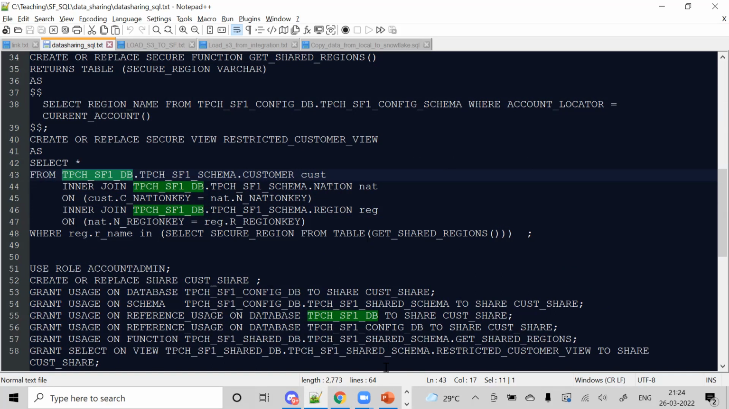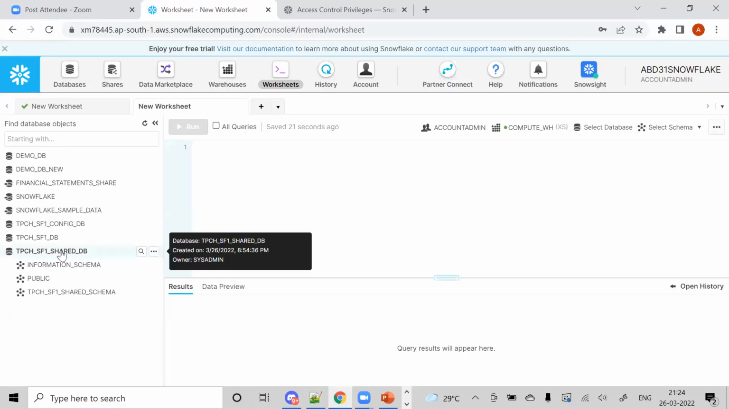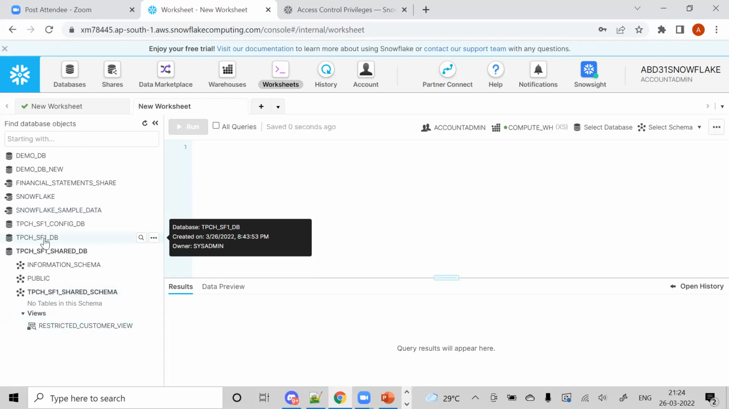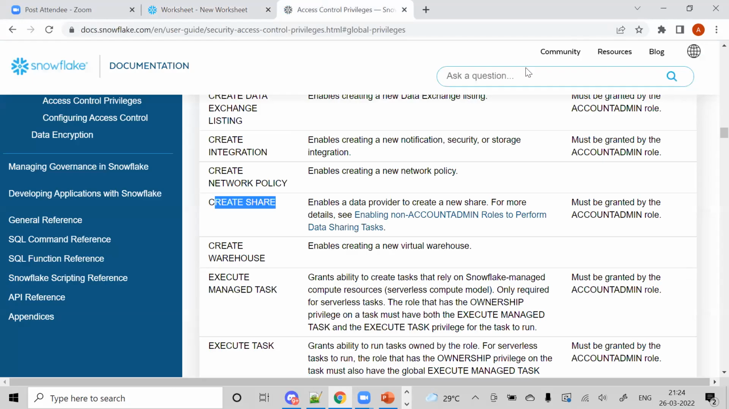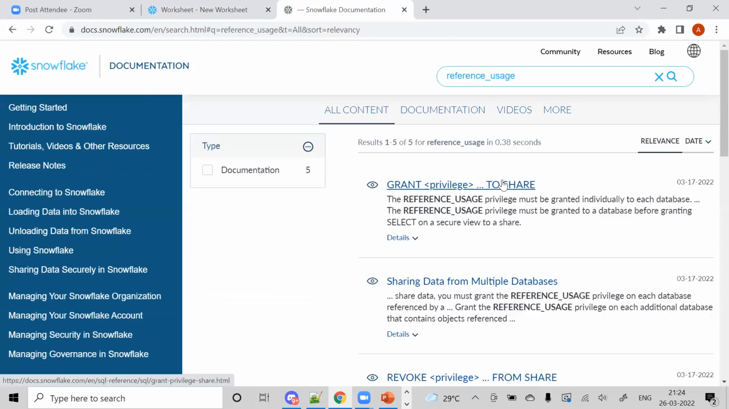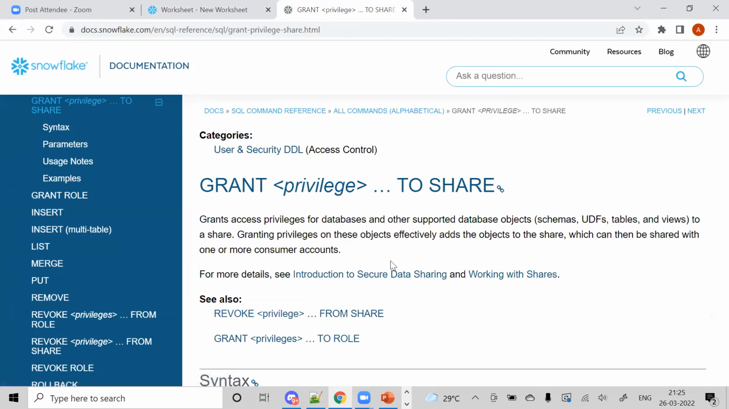The database I created is shared, but inside this restricted view, I am accessing the SF1DB tables, right? So whenever we do it like this, we have to give a reference usage. If you go to the document and see what is reference usage, it grants access privileges for databases and other supported database objects like UDFs, table views to a share. Okay, so that is a supporting database.